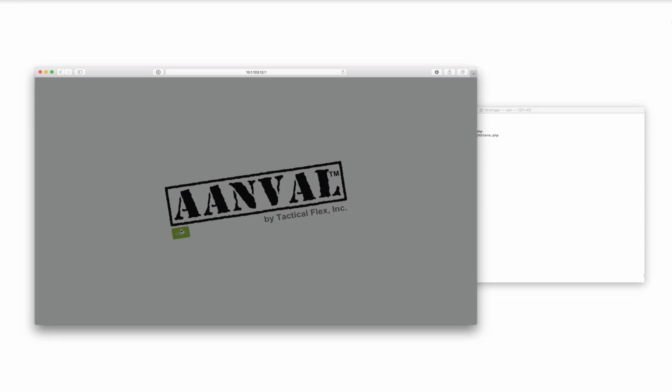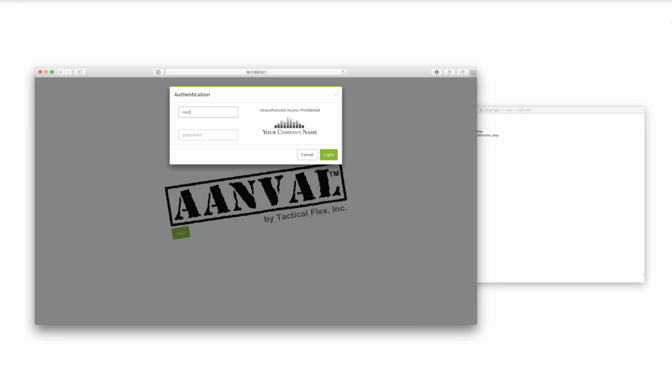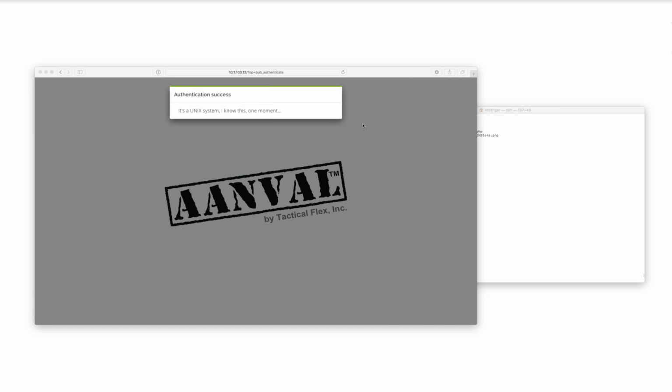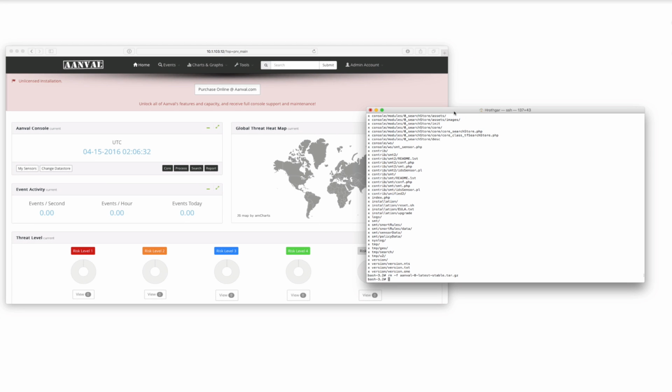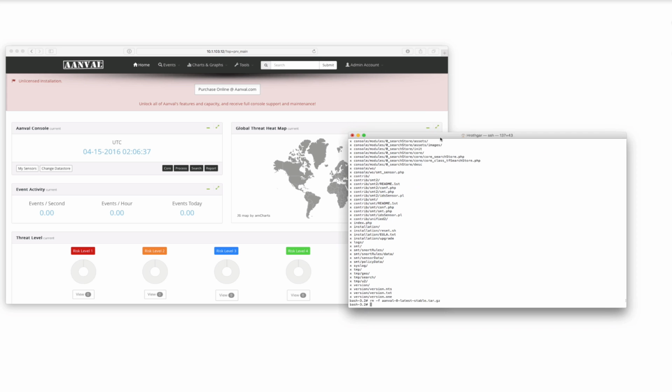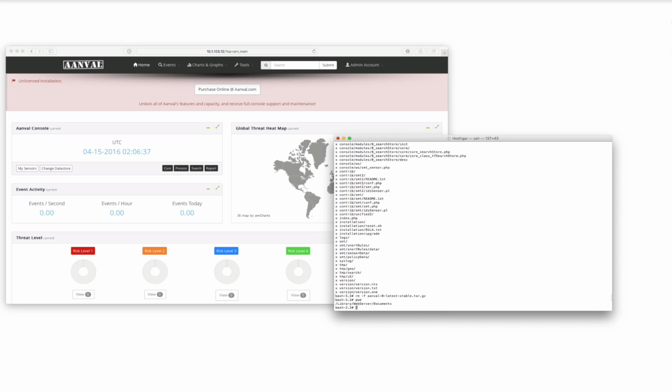We can now log in. The default username and password, they are also provided on our wiki site. All right, and we are in. So now what we can do at this point, let's make sure where we are.